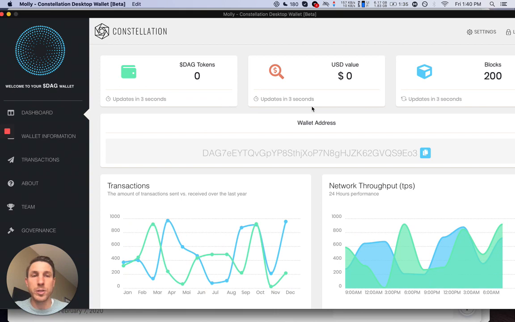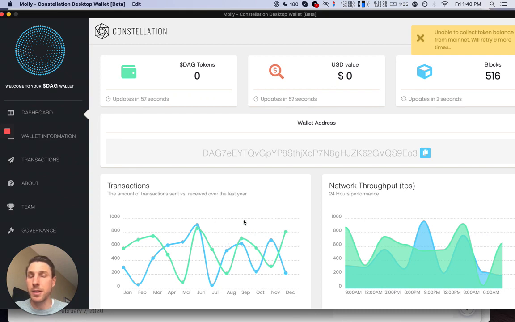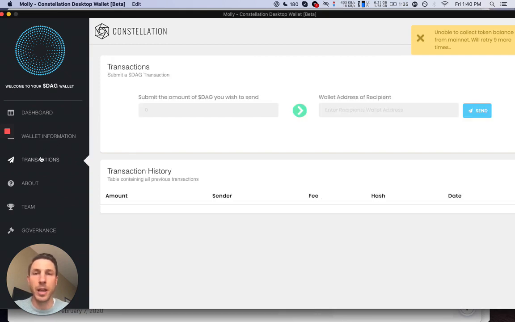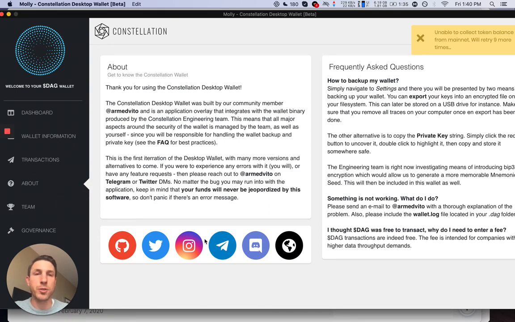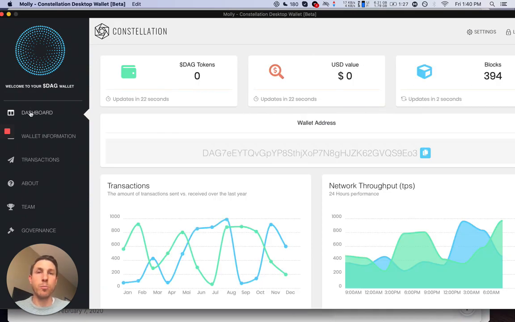We have different windows here. You see blocks, you see transaction graphs. These are examples at this time. We can click here on the left-hand side, which shows a summary of ingoing and outgoing transactions in the wallet. About gives you some more options to connect with Vito, the developer, to get support, to connect to the Constellation community, and talk to us. The team section, as this is still a beta, is still off limits, and the governance section as well. We will be adding more functionalities to this wallet as we move into the future.